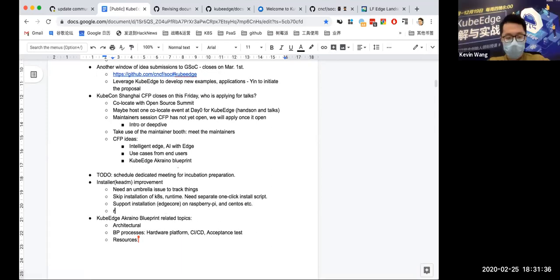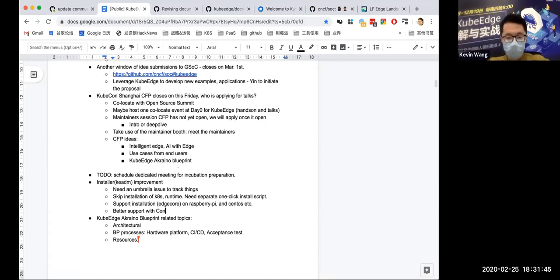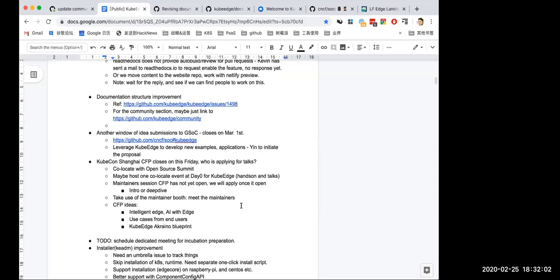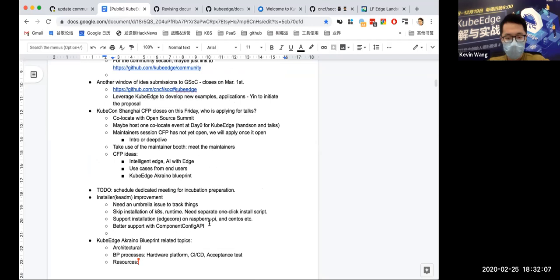Yeah, the other one is better support with the component config API. I think part of it is already fixed in the latest fixes, but we need to do more support on that and expose all the configs.